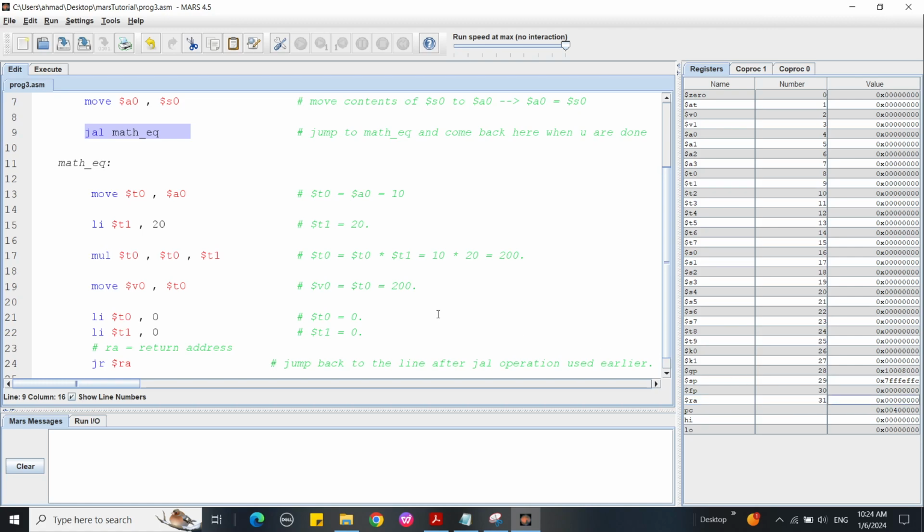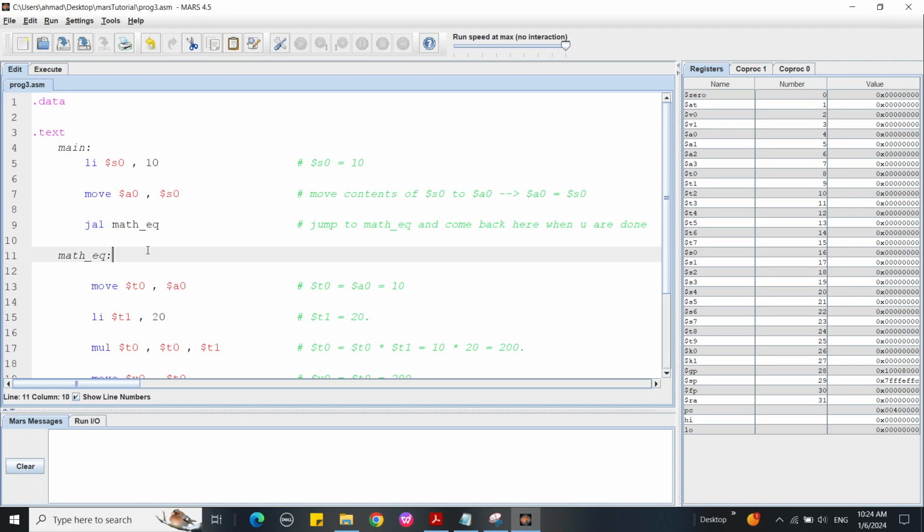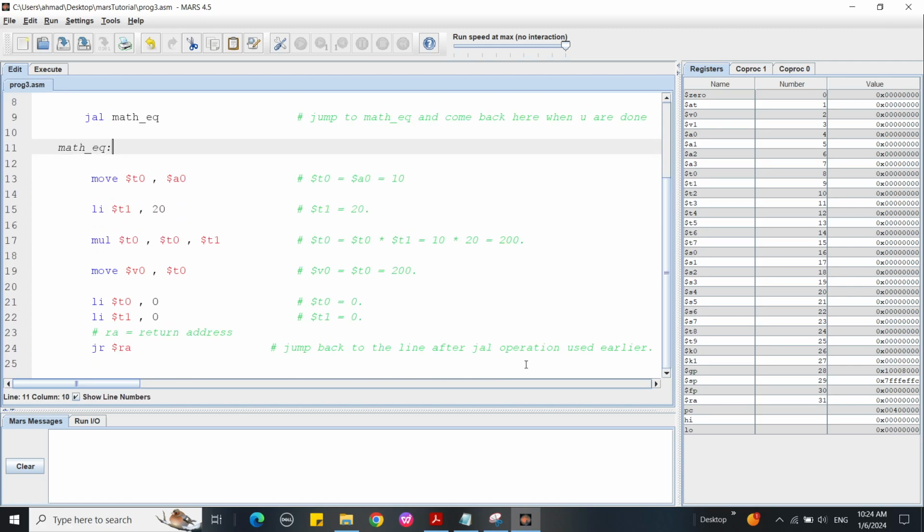You're gonna see everything when I assemble the program. But basically, when we just write jump and link, we jump to the label we want to jump to, and then we put the address we want to return to in return address. And therefore, when I write jump register RA, it's just gonna jump from here to here, and now we can continue our program. Right? Now our function is done.